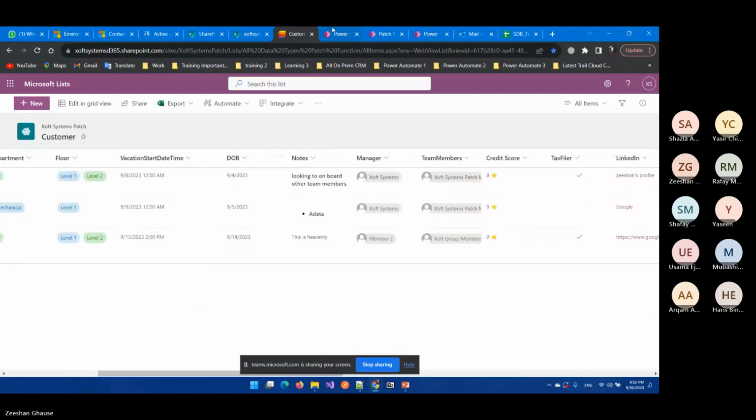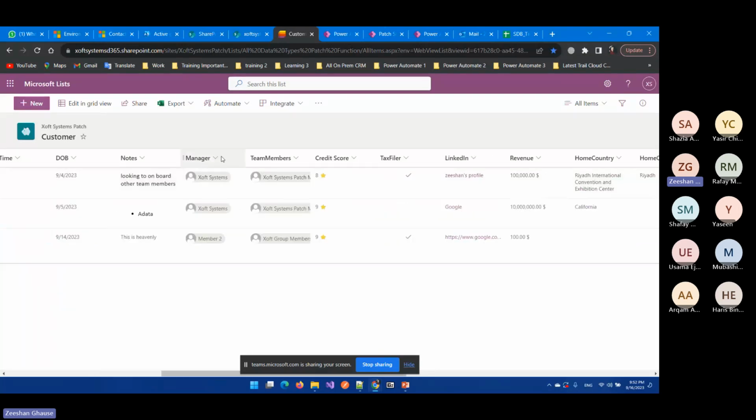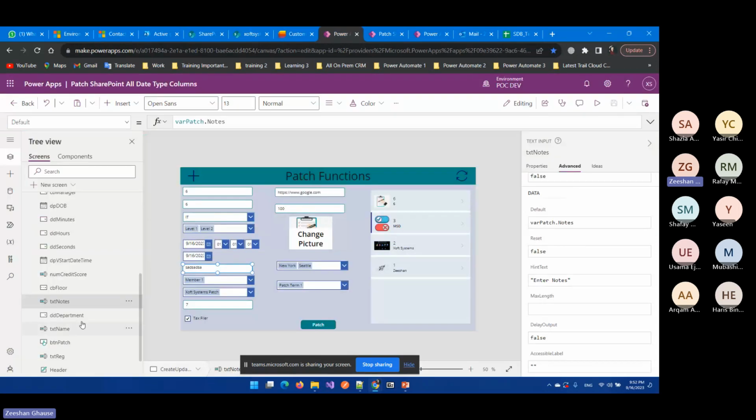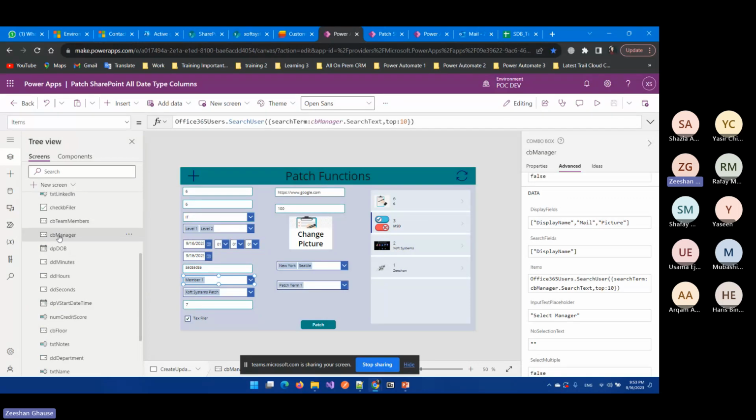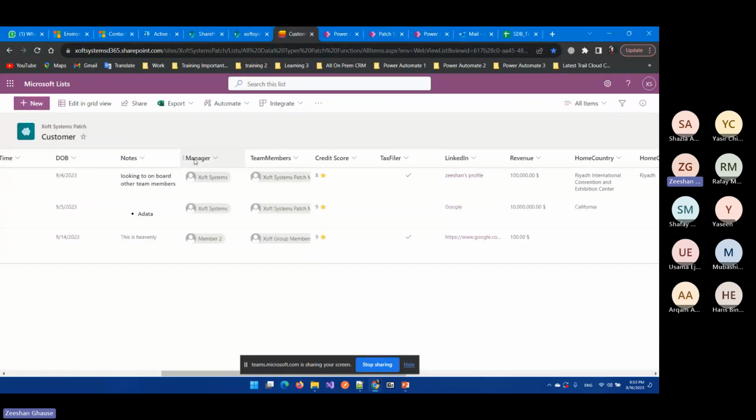Okay, and in the same way, the most important and complex one we are going to talk about is the person field. For the person field, I'm using the same combo box, and I renamed it as manager just to keep things simple and more readable. This is the same manager.